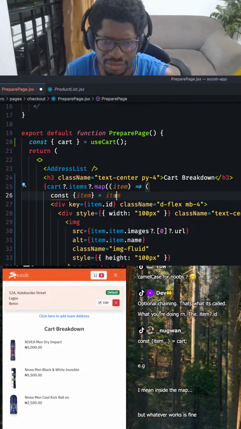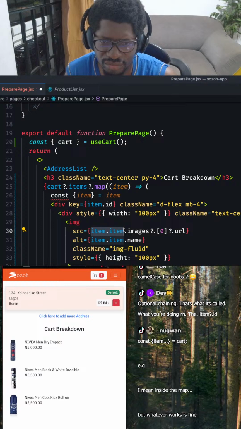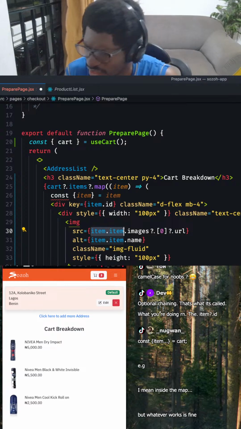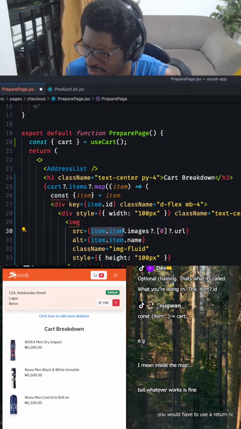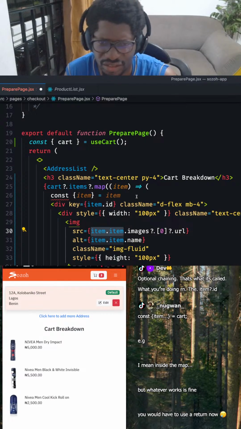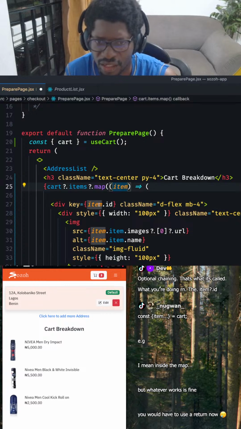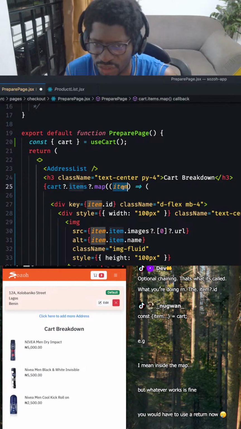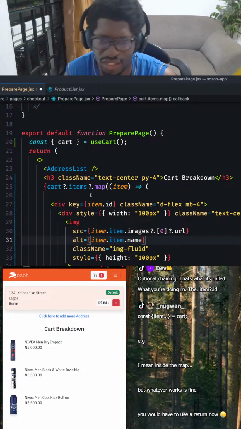But because of this item, I don't think what you're saying makes sense. I don't think that works, because the thing inside here is that there is an item. Even though I call it item here, inside it there's another one called item. That's why it's like that.